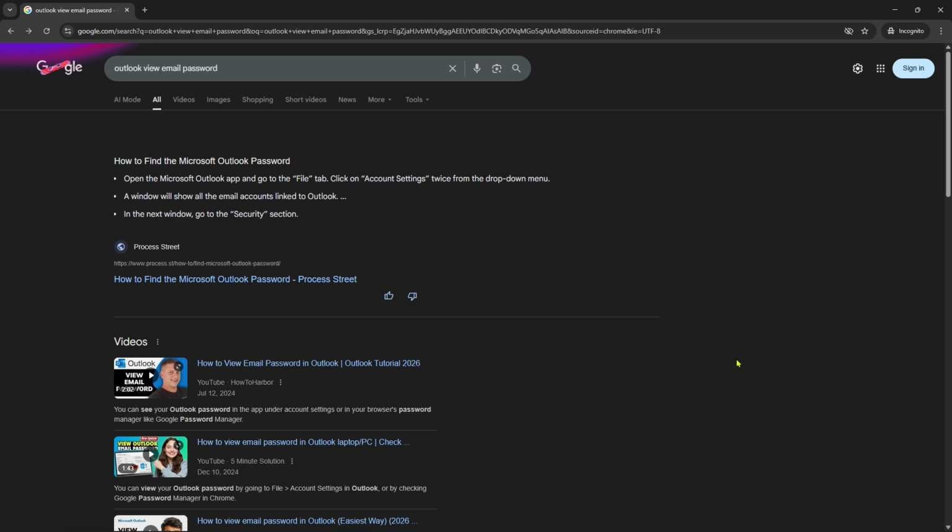That is the easiest way to view your email password on your Outlook.